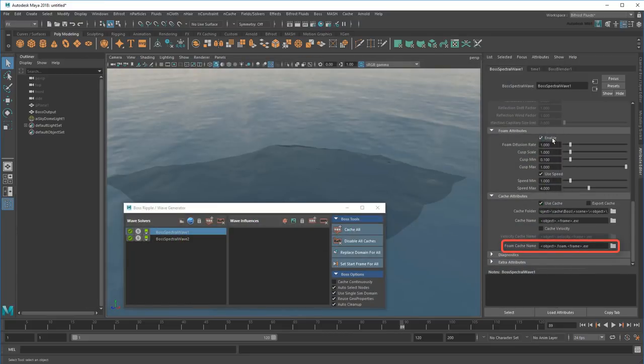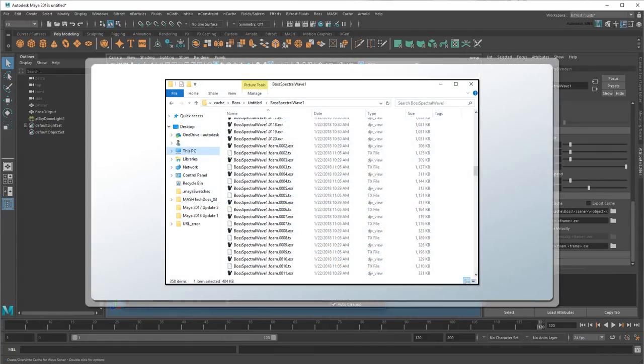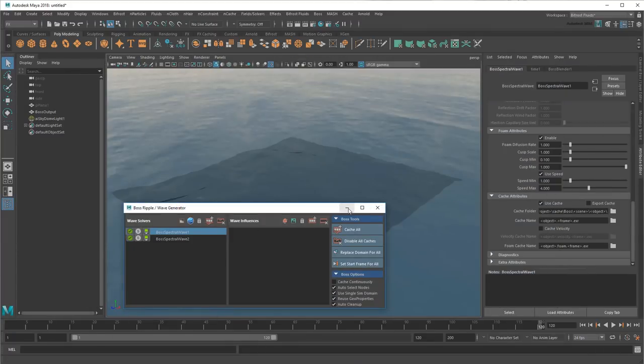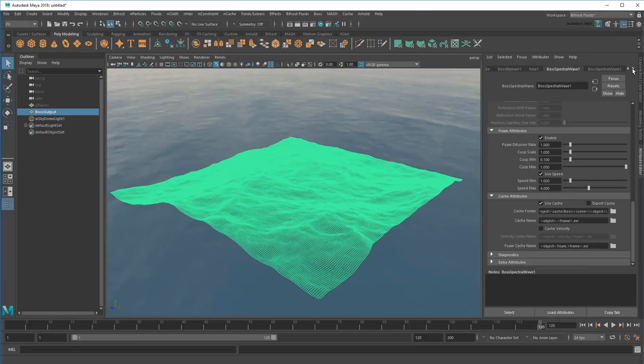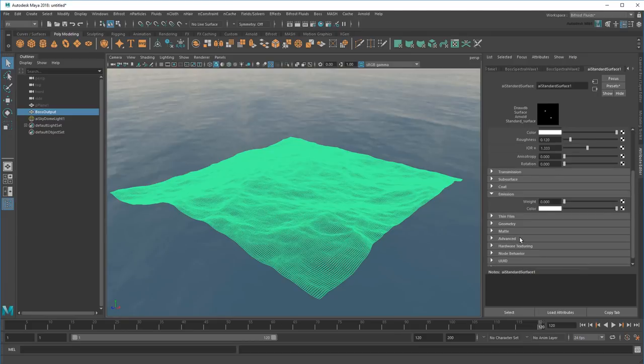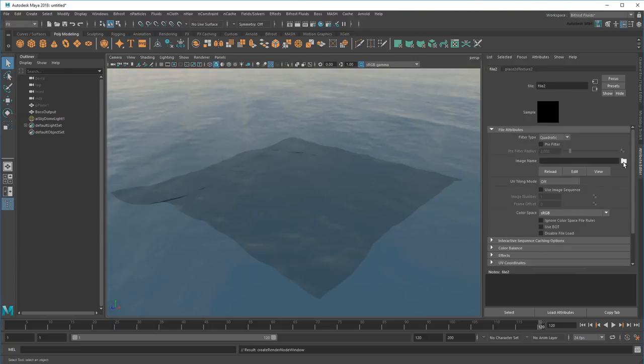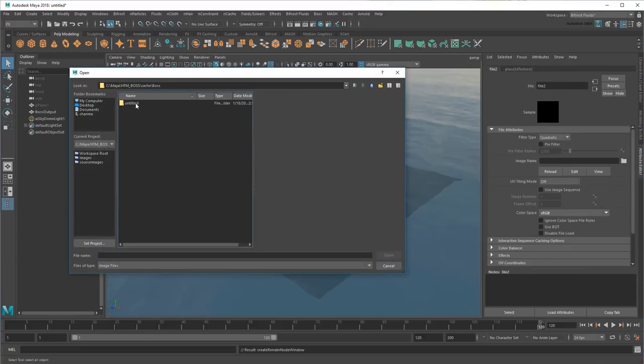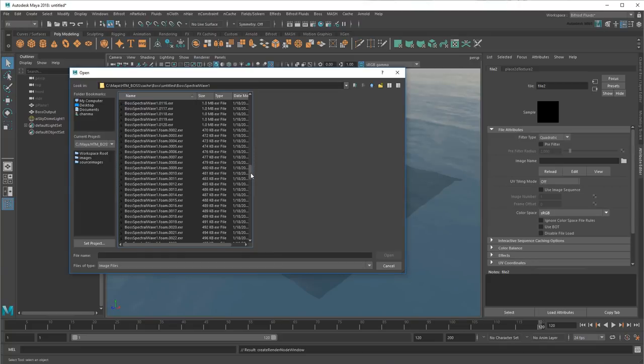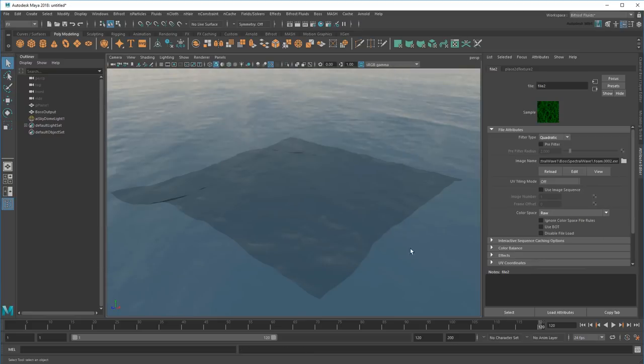You can find these images in the foam cache down here. This only gets generated when I cache the wave solver though, so I'll need to disable the old cache first and then generate a new one. If you did this right, you'll now find foam files in your cache folder. To see them in my render, I just need to assign them to the Arnold shader's emission weight. Make sure to check this Use Image Sequence button.